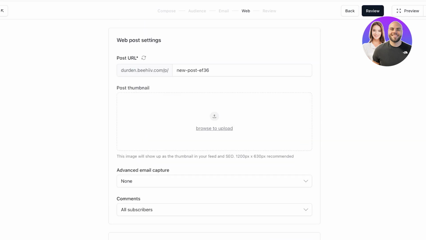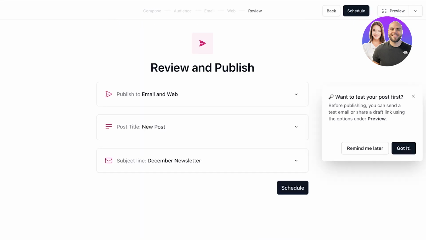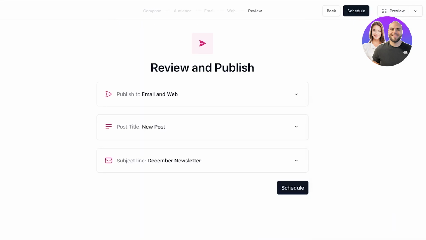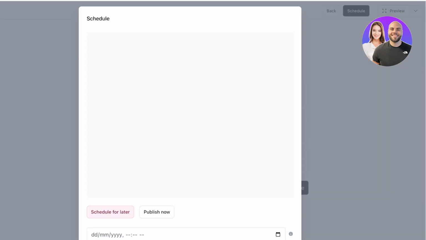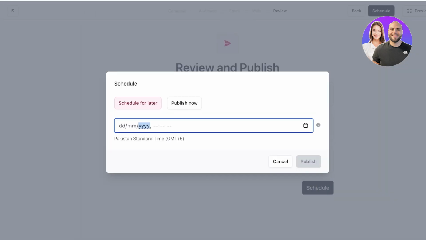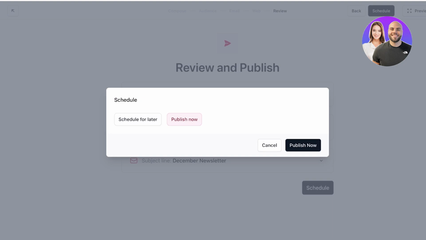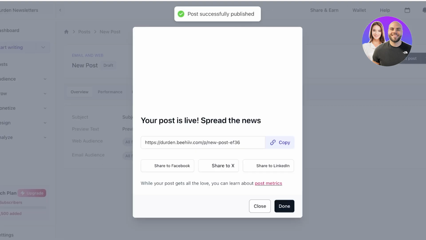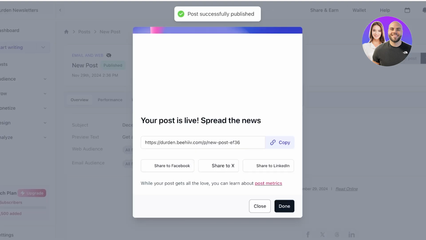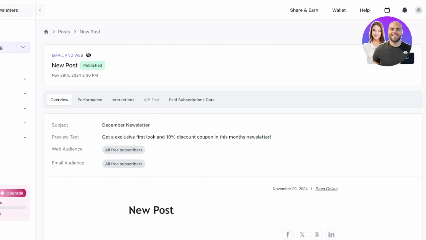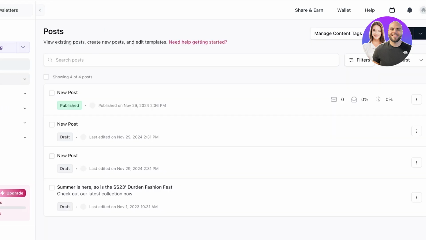Then click on review and you will have a review section. Once you're satisfied, just click on schedule and you can move forward with scheduling your email. You can even click on publish now to publish your email as it is. And just like that, your post is live or your newsletter is live, and you can grow your audience and monetize your content like so.